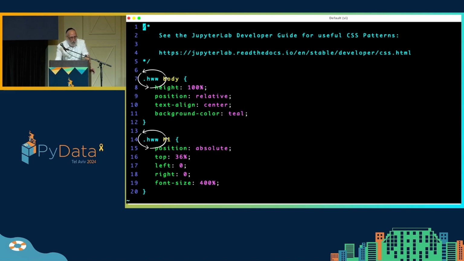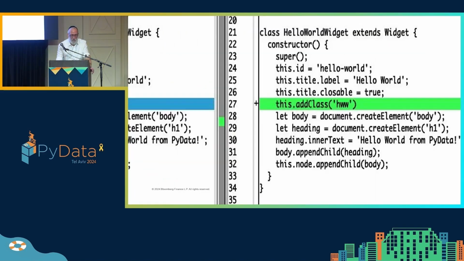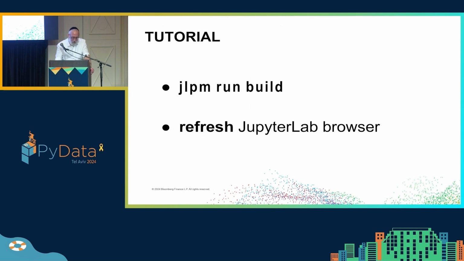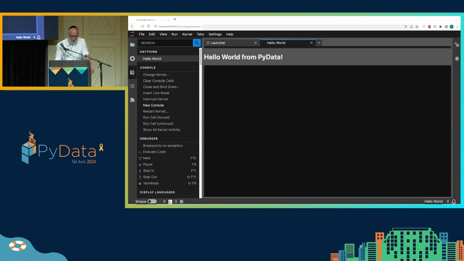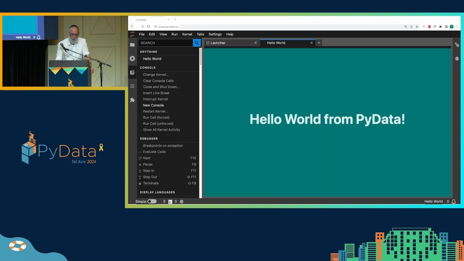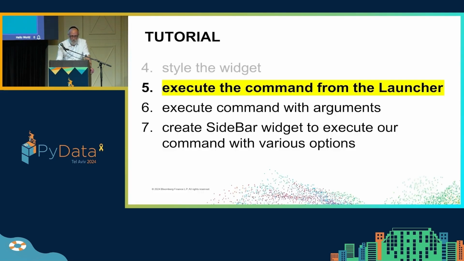Notice that we're styling it only for a certain CSS class, HWW. I made this up for Hello World widget. If we didn't do this, we would end up styling all of JupyterLab, and we don't want to do that. We only want to style our widget. So now we have to go back into the constructor for our widget, and we'll call this.addClass and pass in HWW so that it has that CSS class associated with it. Run the build, refresh the browser. And now, instead of this boring little gray widget, we get a nice, colorful hello world from PyData.